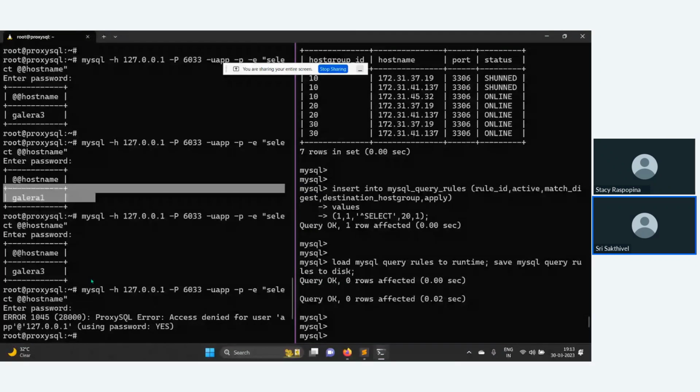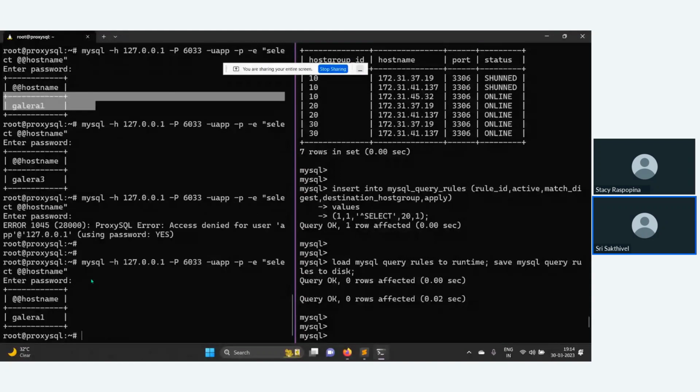So this is a basic way you can split your select statements completely from the writer to the reader nodes. You should define your own rules for how you want to split. Maybe in some environments, selects on some tables should execute on the writer node. In that case you need to exclude those and define your own query rule. This is just an example of how we can split the selects completely from the writer to the reader.